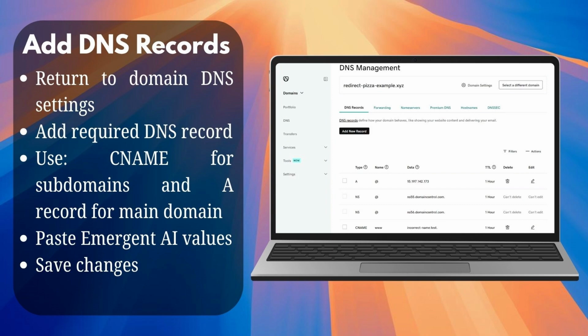Then you gotta go back to your domain registrar's DNS settings and create a new record. Typically, you will add a CNAME record, or add an A record if you're linking the main domain. Paste the value provided by Emergent AI into the appropriate field and save your changes. DNS updates may take a few minutes or sometimes up to a few hours to fully propagate.